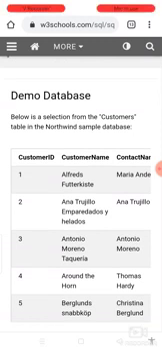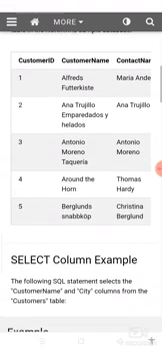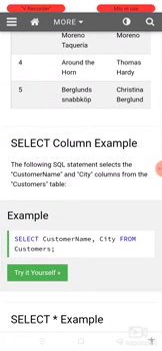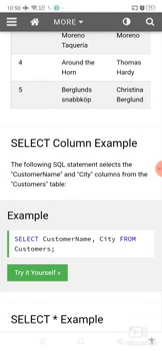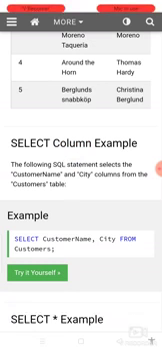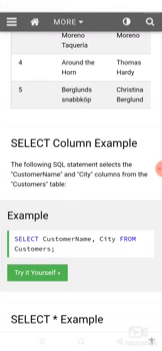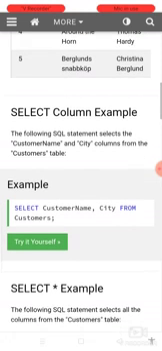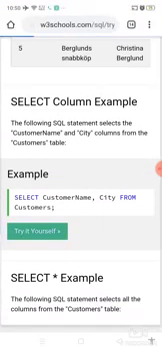Now let us see this example, the select column example. The following SQL statement will select the customer name and city columns from the customers table. The table name is customers. We are going to select two things, customer name and city. Let us see the example.